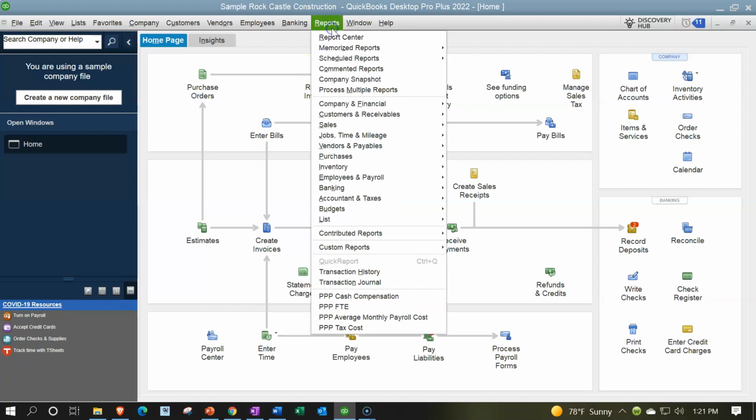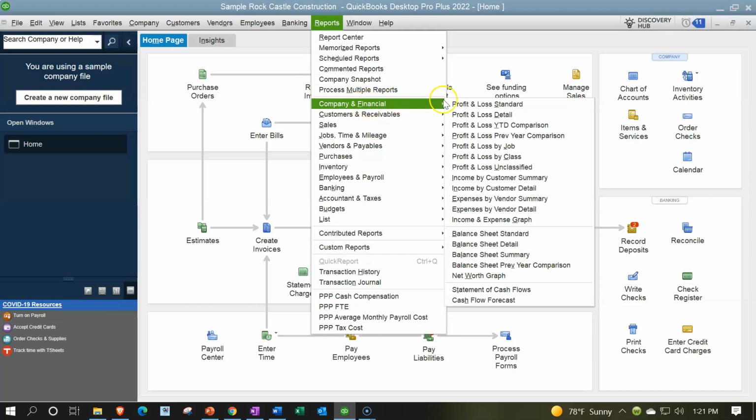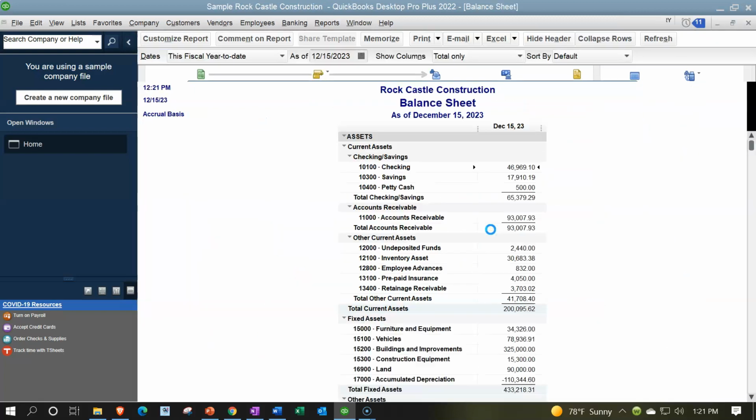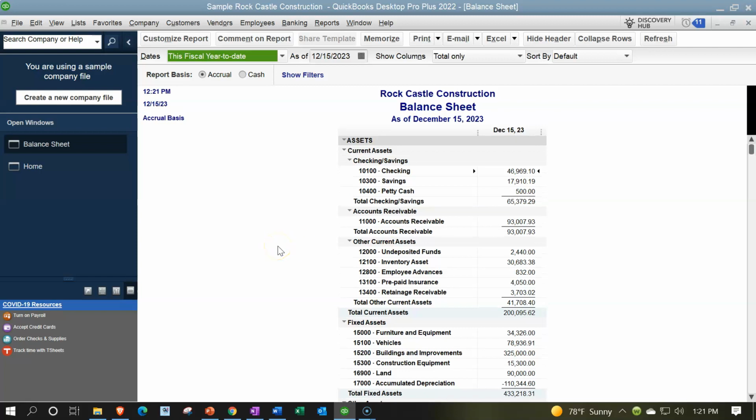So we're going to go to the reports drop down up top, company and financial. We'll take a look at the balance sheet standard report, balance sheet standard. So there we have it. I'll keep the date range where it is at here.